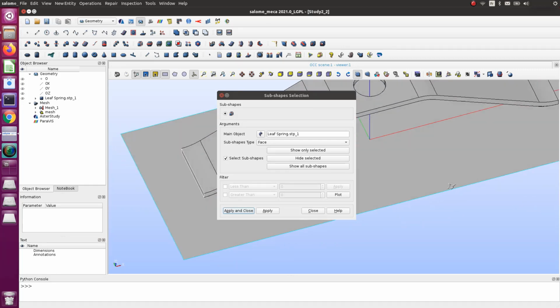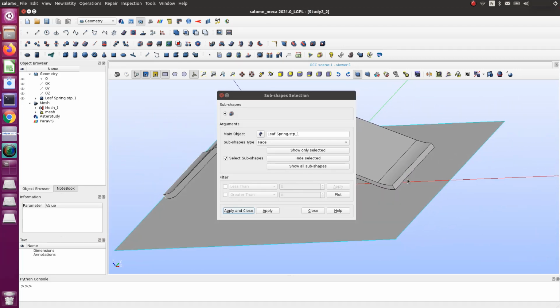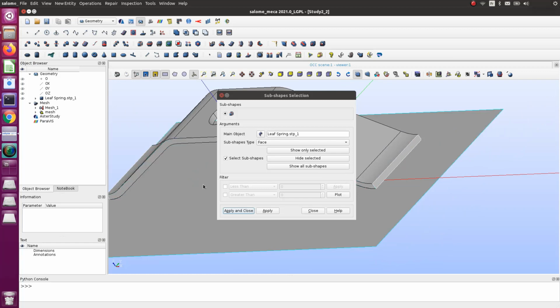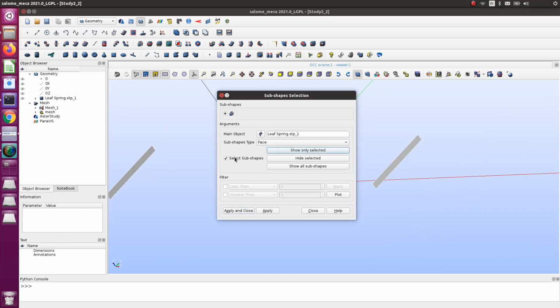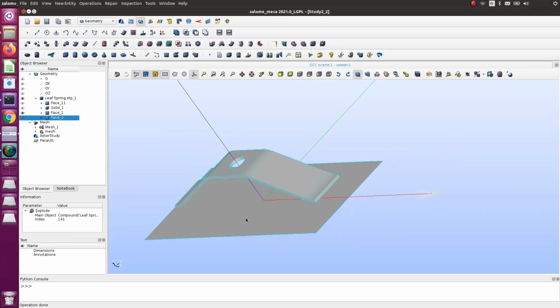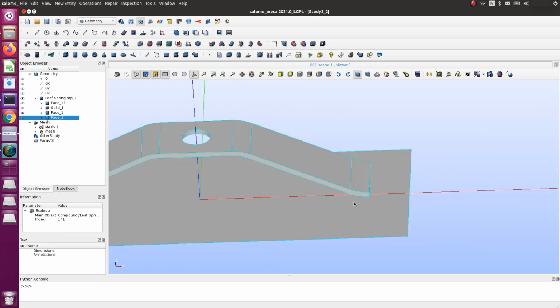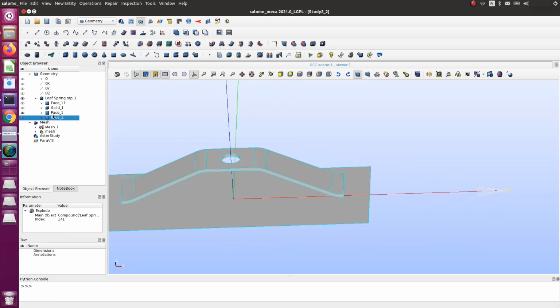I'm always having trouble with the buttons. Okay, shift click to select this. So now I have those two surfaces. If you show only selected, you'll see that it works. It's only selected those two. So now I can apply and close, and you see that in the work tree here, in the object browser, I have those two faces that appeared.